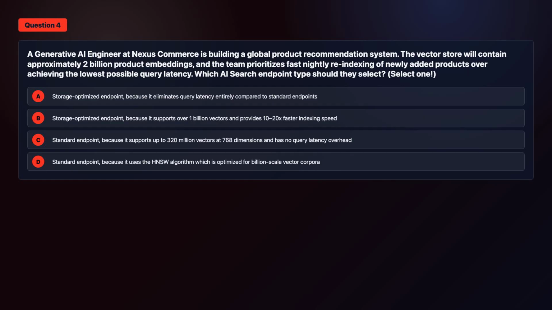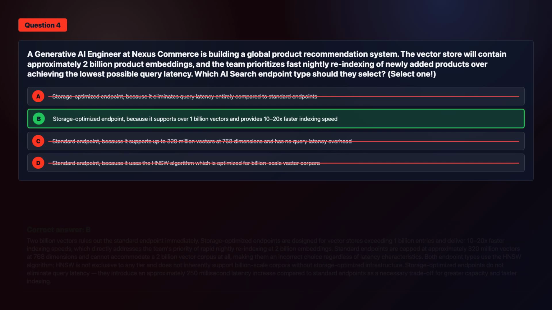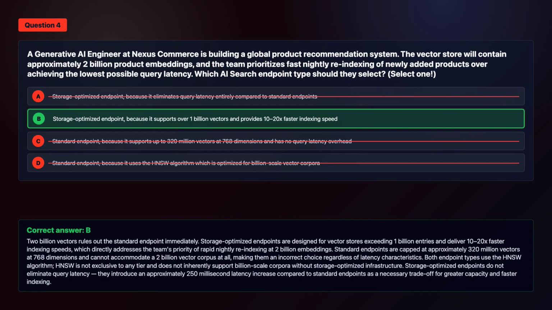Select 1. Review the answer choices on screen. The correct answer is option B. 2 billion vectors rules out the standard endpoint immediately. Storage-optimized endpoints are designed for vector stores exceeding 1 billion entries and deliver 10 to 20x faster indexing speeds, which directly addresses the team's priority of rapid nightly re-indexing at 2 billion embeddings.